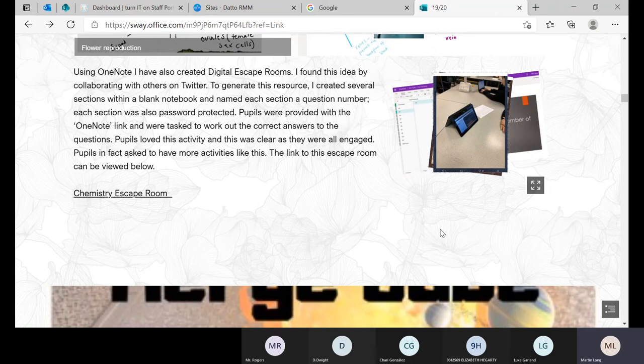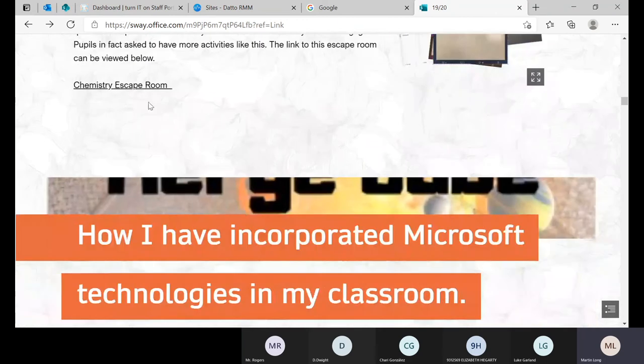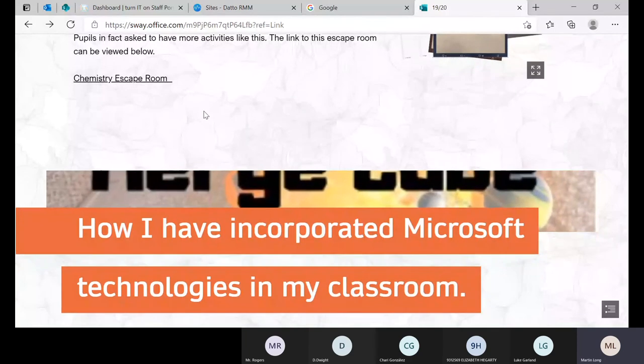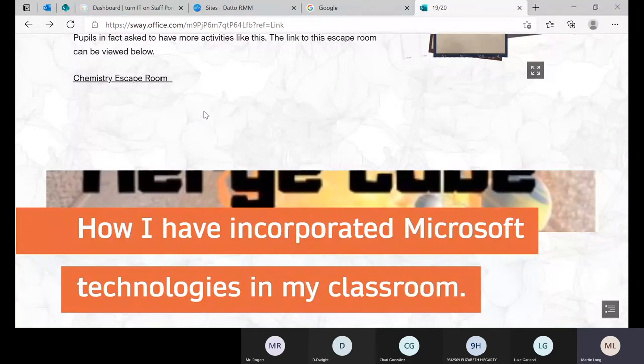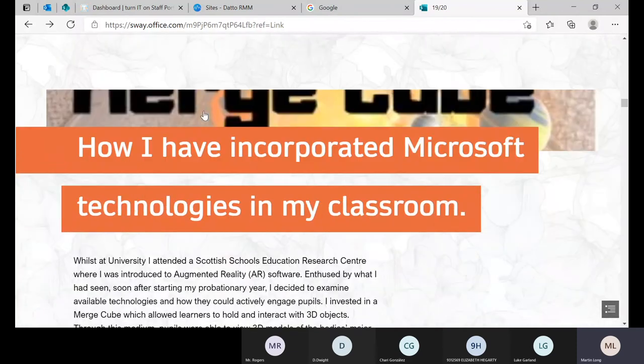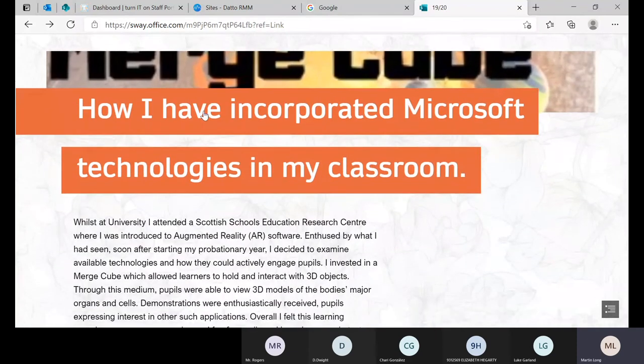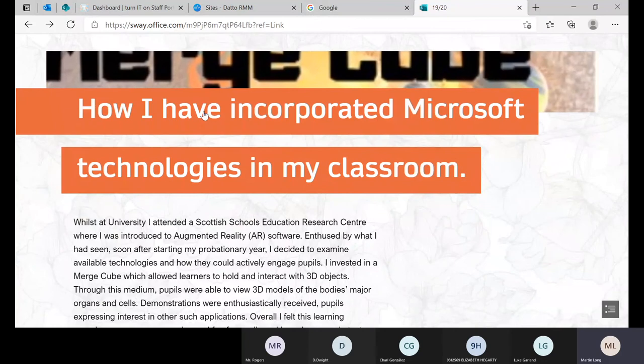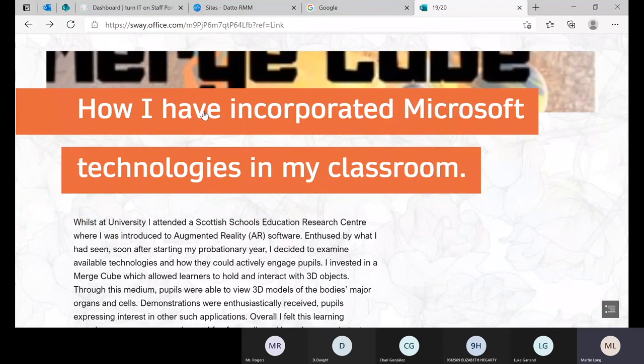Also linking through to, there was a video there about a chemistry escape room, where they had to use chemistry to work out how to get out of the classroom, set up a bit like a CSI type scenario. They had to research it and get out. But that was a video in Stream. So she's linking Stream into her Sway as well, so that the Microsoft team that are assessing these can go in there and have a look.